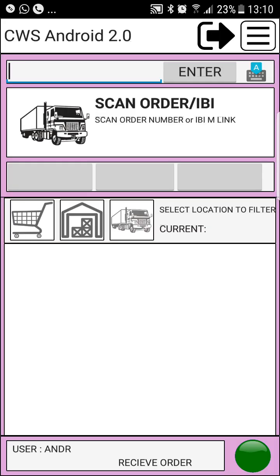Scan order number or IBIM link. When you select Receive Order, you will notice that the highlights around the input boxes are now purple. This will signify that you are currently in Receive Order mode. The next step is to either scan the order number or the IBIM number.